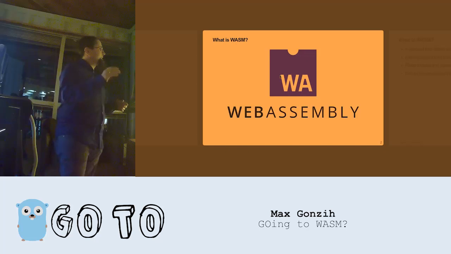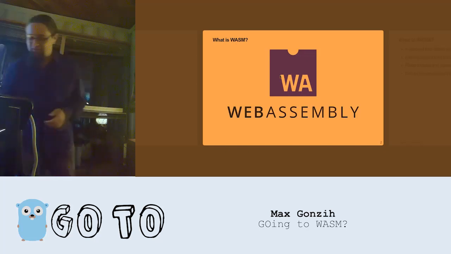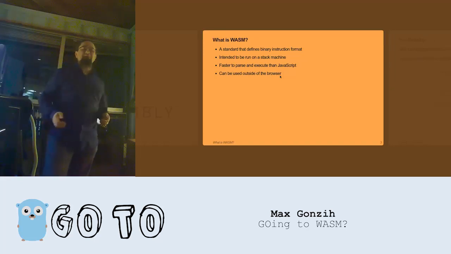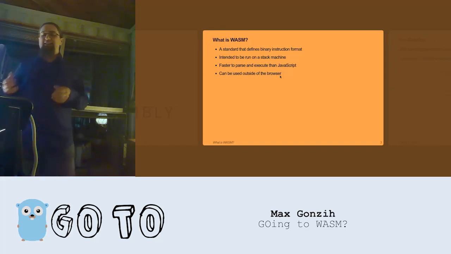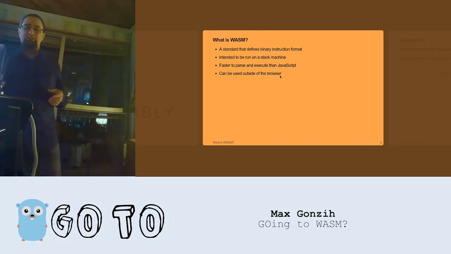So, who here actually knows what is WebAssembly? Yeah, to refresh your memory, to introduce you to WebAssembly. WebAssembly is essentially a standard that defines binary instruction format or instruction set. It is intended to be run on sort of a stack machine. The idea was to have something that is faster to parse and execute than JavaScript. And it can be used outside of the browser.